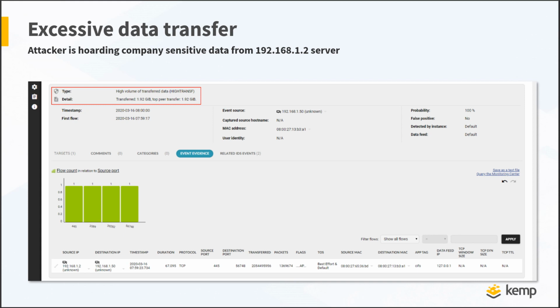sometimes referred to as data hoarding, because he downloads a bunch of data from the server, and then he can manipulate the data. So again, this is another activity that we are able to detect with Kemp Flowmon ADS. For example, here we can see that 2 gigabytes of data have been transferred to another IP address.